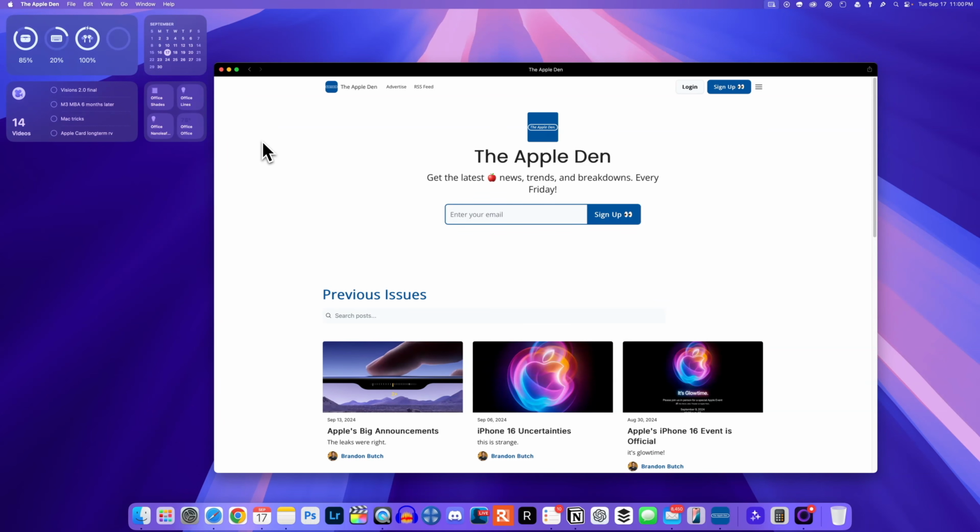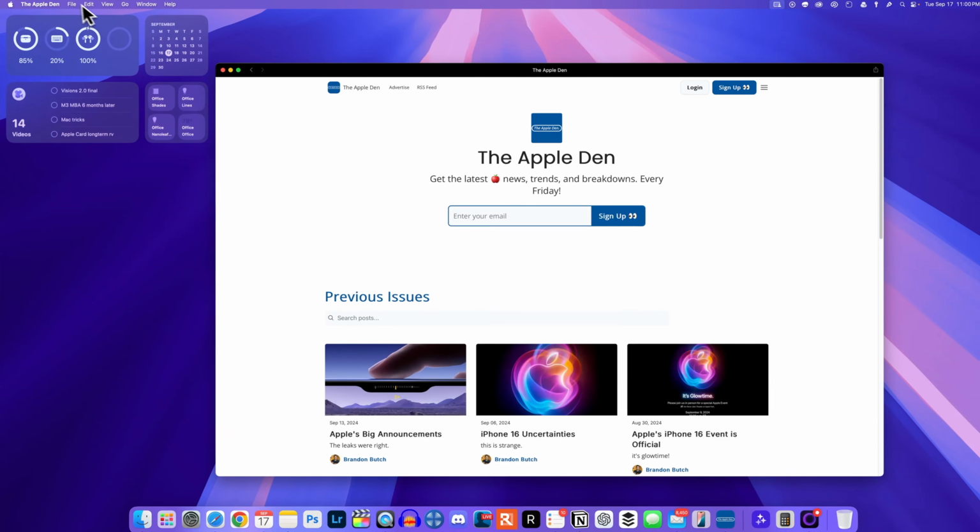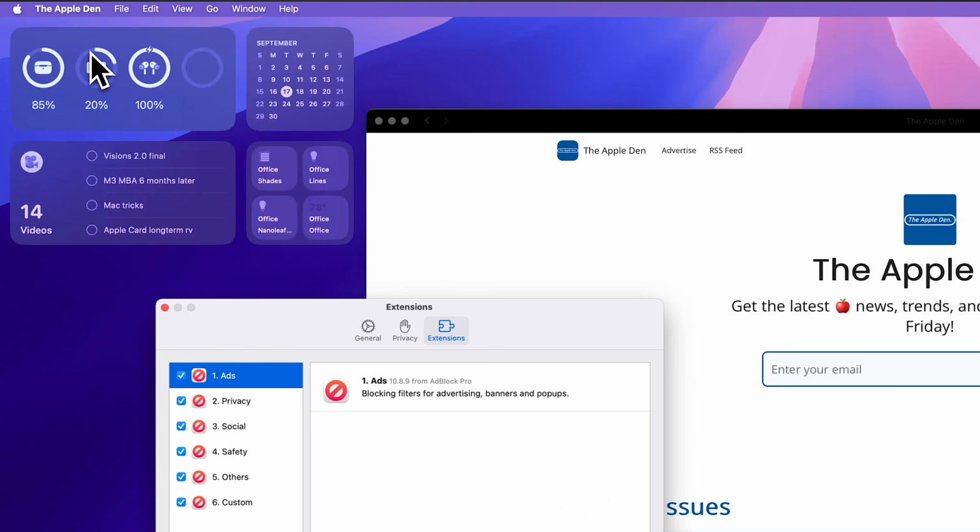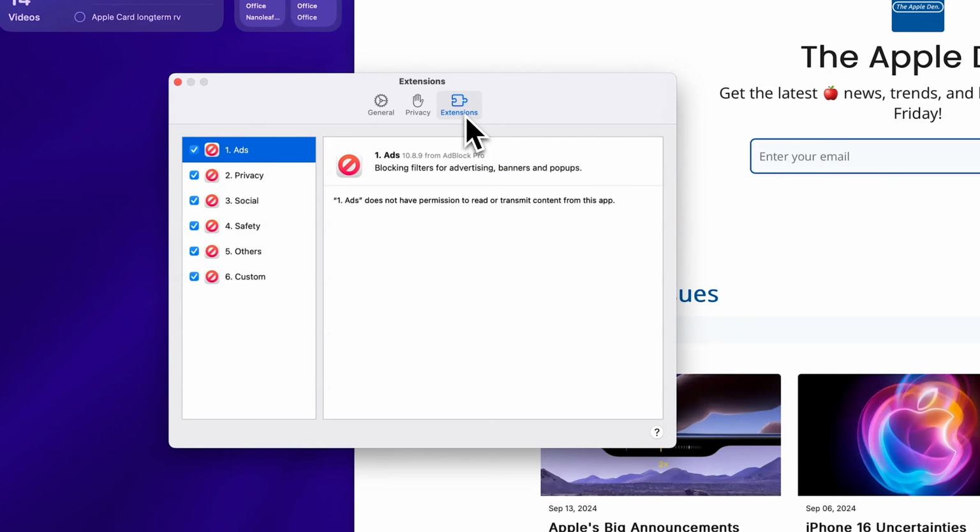Now here's a setting you're going to want to change for all of your web apps. I have a web app here for my newsletter, the Apple Den, and if I go up to the menu bar and go to settings, you'll notice that we have an extensions menu now. So you'll now be able to enable extensions and content blockers in web apps.